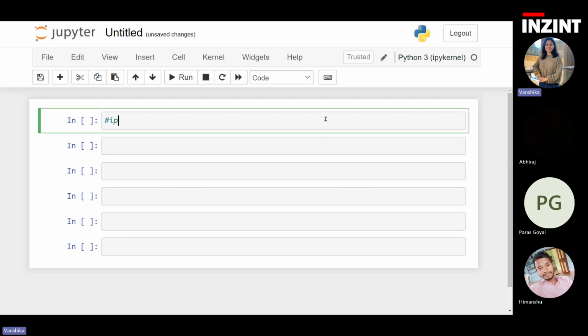In the previous session, we tried our hands on this library, IP widgets. If you were not present in that session, I would recommend you please watch the recording if you want to learn about this library. I also gave a case study regarding it. If you want to solve the case study, I'll provide you the problem statement. Just ping me a message.